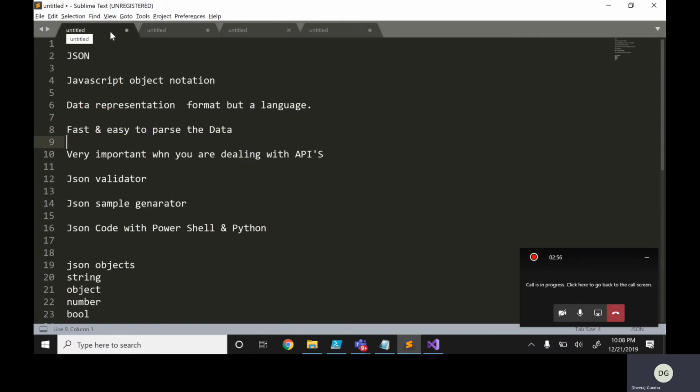One of the most important points: there are three common representations. What is JSON? There are three things. Data representation format. It's not a language, it's a format. Very famous ones are JSON, YAML, and XML. So today it's all about JSON. What is meant by JSON full form? JavaScript Object Notation.